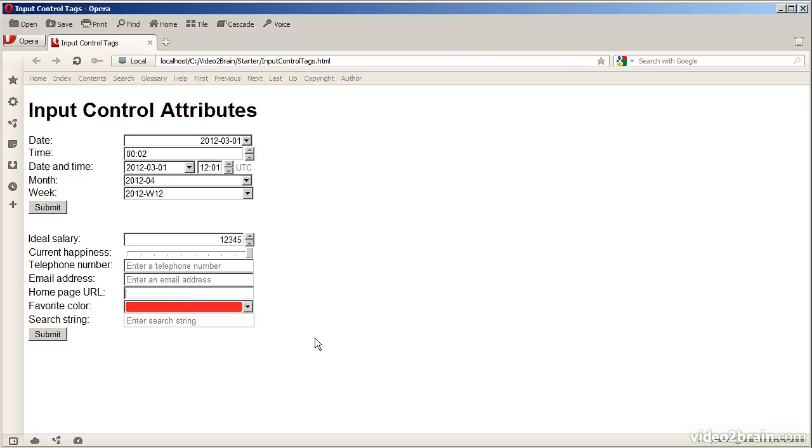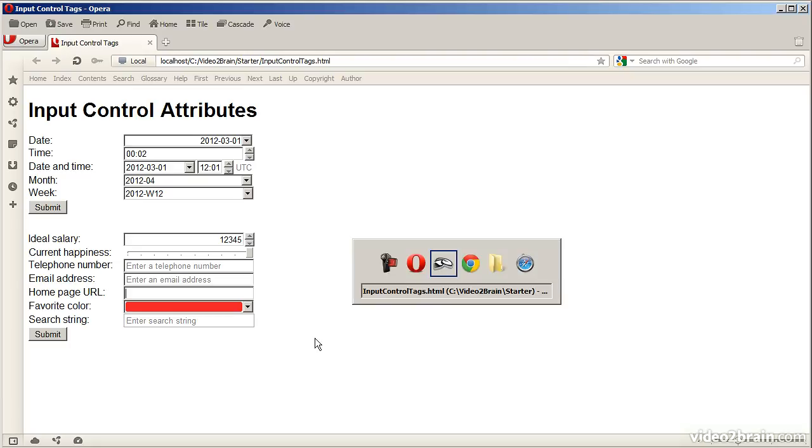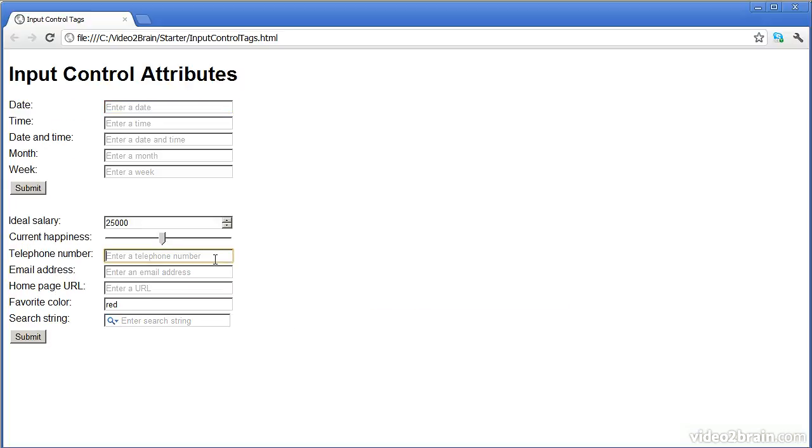In this position, Chrome is actually more useful. If I take you into Chrome, Chrome actually validates the input for some of these controls. So first of all, I just enter a telephone number. It doesn't actually validate telephone numbers because the rules vary from one country to another. But it does validate email addresses and URLs.